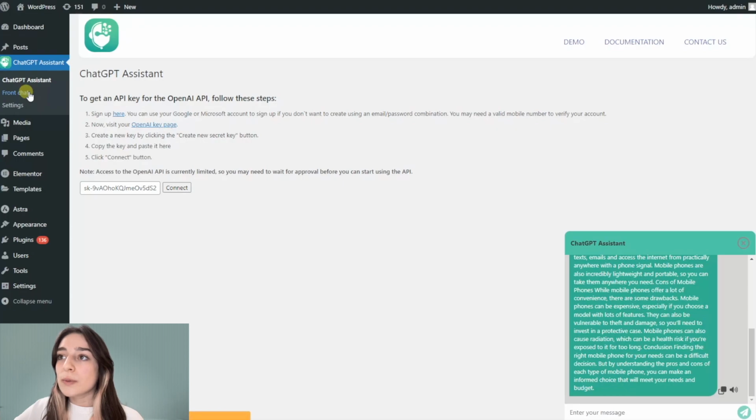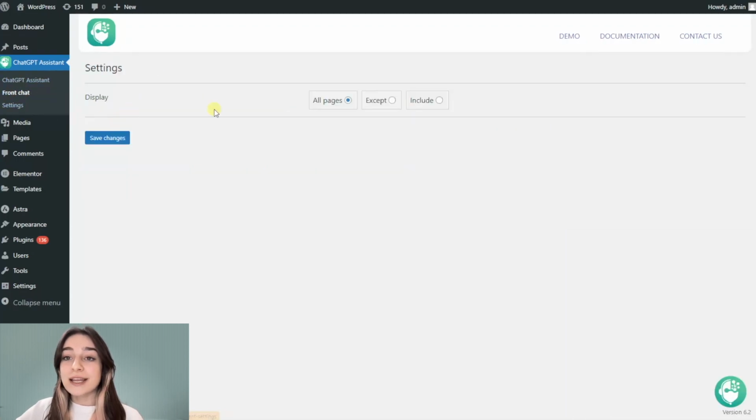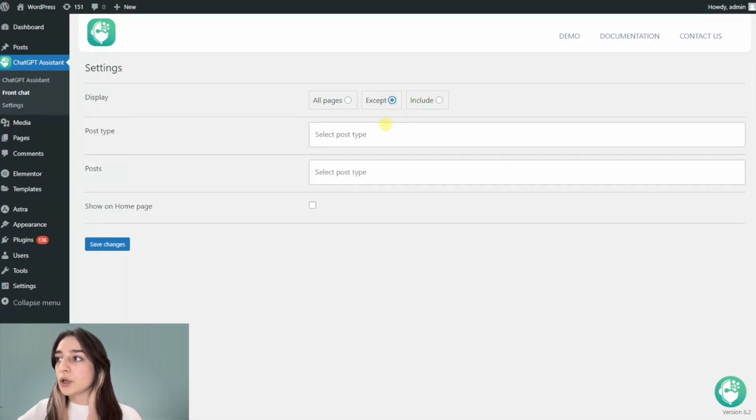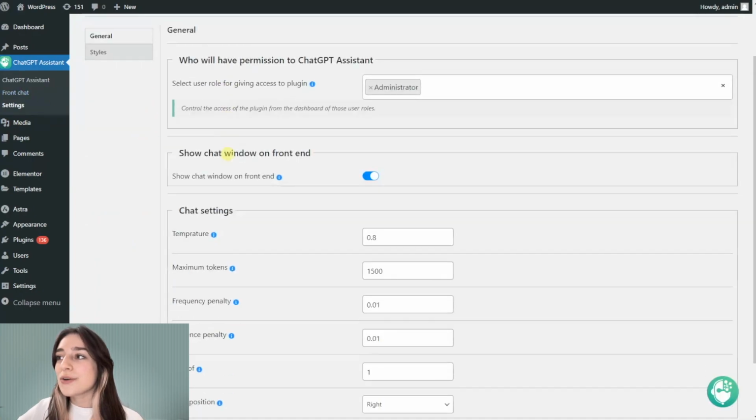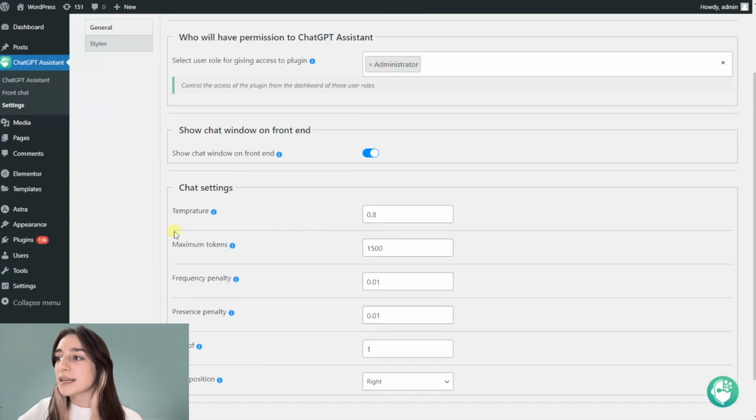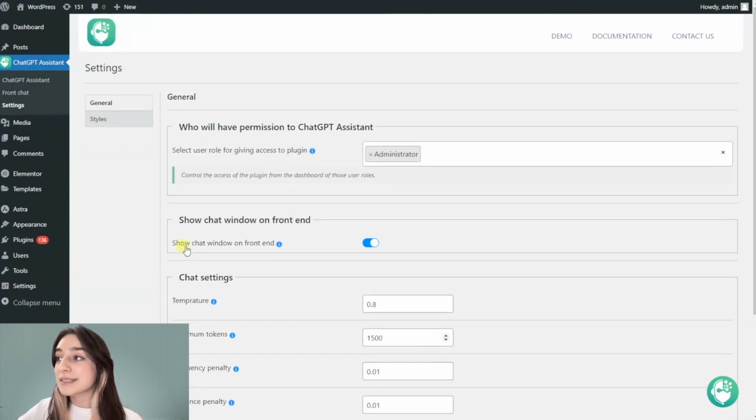And also we can see this front chat feature, and here you can choose where you want your ChatGPT Assistant to display. You can choose all pages, or you can click exclude or include and type the post name that you want it to display or not to display. Then you can also go to settings and also choose your preferred styles and also set some chat settings.